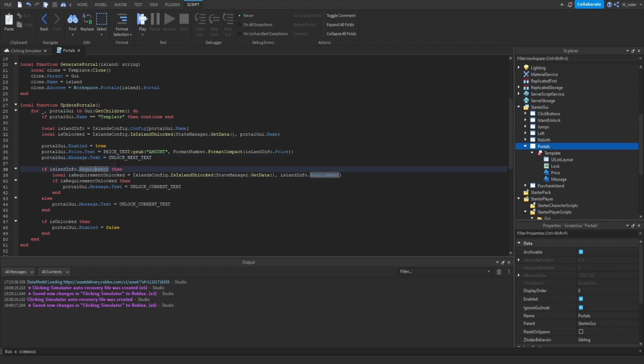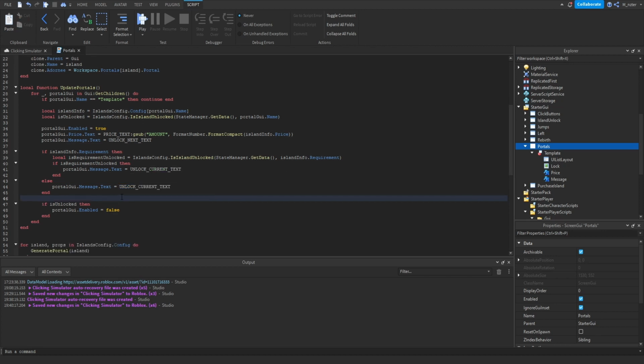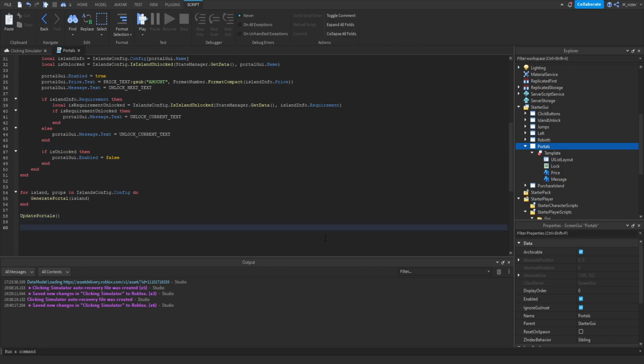Then we check if the island requires a previous island to be unlocked before the player can unlock that specific island. And if it does have a requirement and that requirement is unlocked, then we set the message text to the unlock current text. Or if the island does not have a requirement, then we also set it to the same text as well. Then finally, if the island is unlocked, then we set the GUI to not be enabled because we no longer want to see it.